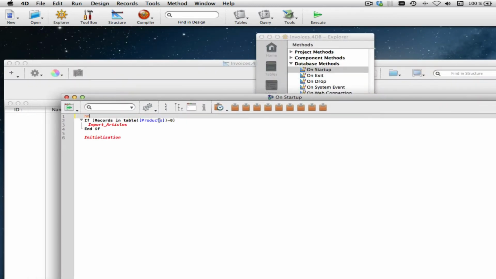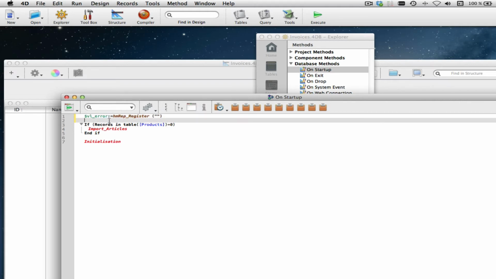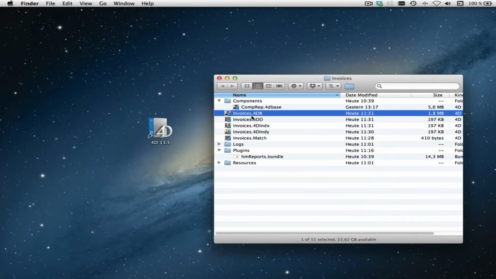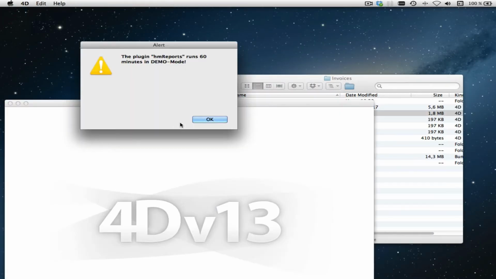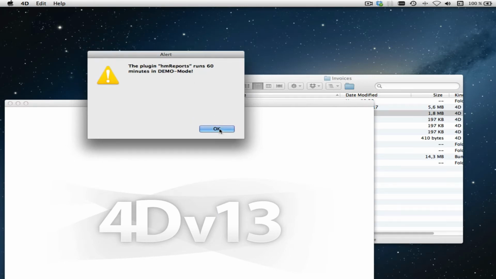So this is called hmRep register, and we pass an empty string in the first parameter, so it runs as a demo. If you have bought a license, you have to pass the license key into this parameter, and it returns an error code. This error code must be 0, then it's a correct license. So we start again, and you will see a dialog: hmReports runs in demo mode.